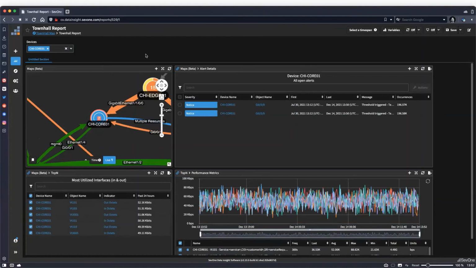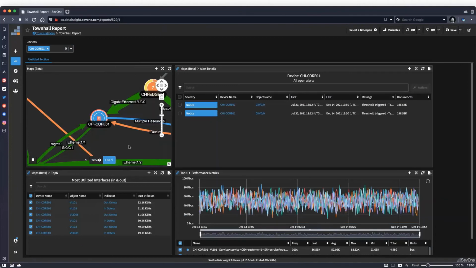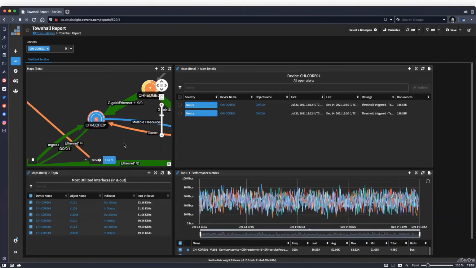We also give the report creator a bunch of options to turn certain things on and off. As you notice, I can't switch between map and canvas mode in here, nor look at any of the filtering options. I've turned all that stuff off as a map creator, but we still even have the ability to go back and look at the time slider. So that functionality is still there, even as a report consumer.